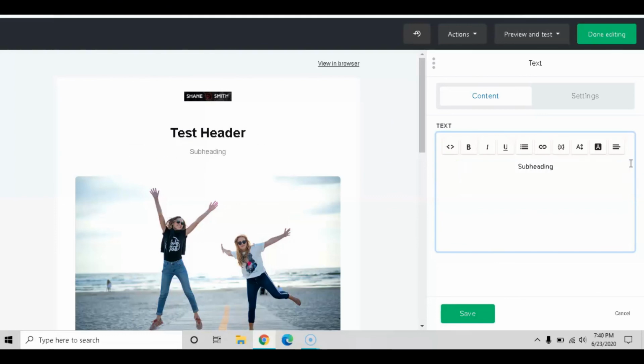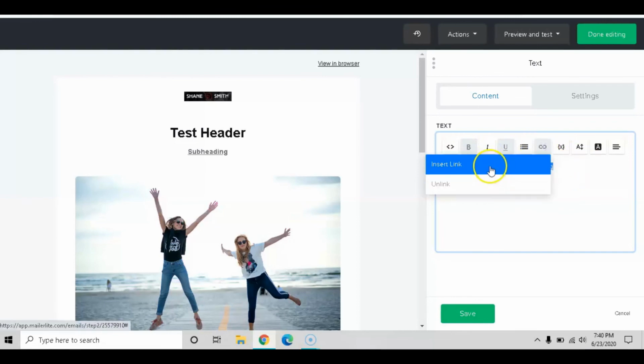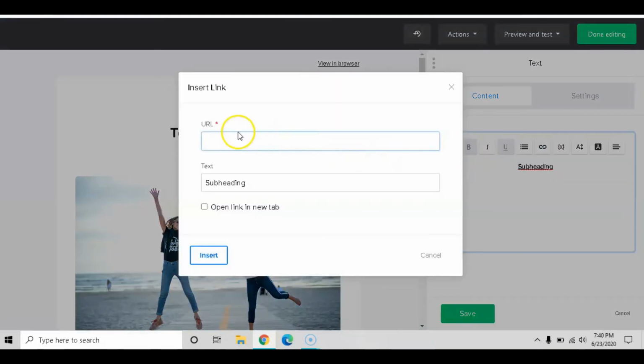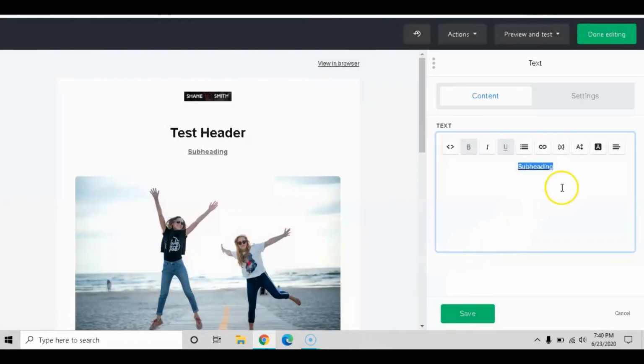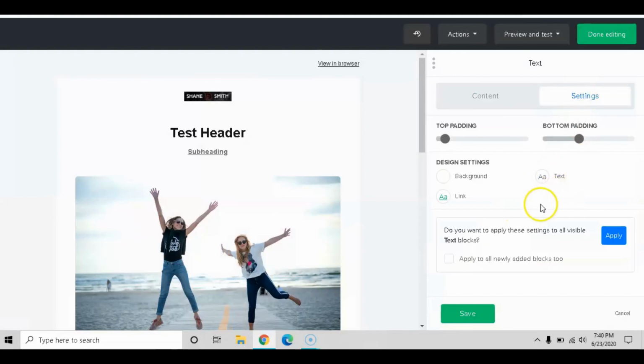For today's example, we will just write subheading. Maybe we'll make it in bold. You can add some underscore just for fun. And you can also add a link to this. So you can click the link and you can insert a link, type in any URL that you think is relevant. I have had better luck opening links in new tab. However, I don't need a link there. And you just save after you're done.